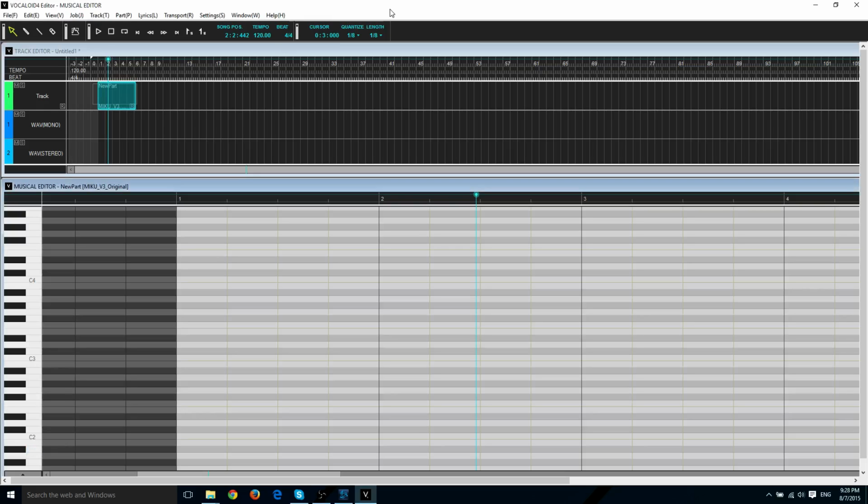Hello everybody, Chris here, and today I wanted to briefly talk about Vocaloid4, which is a musical editor where you can make robotic characters sing songs, or notes if you want. Basically whatever you want, as long as it's a sound.